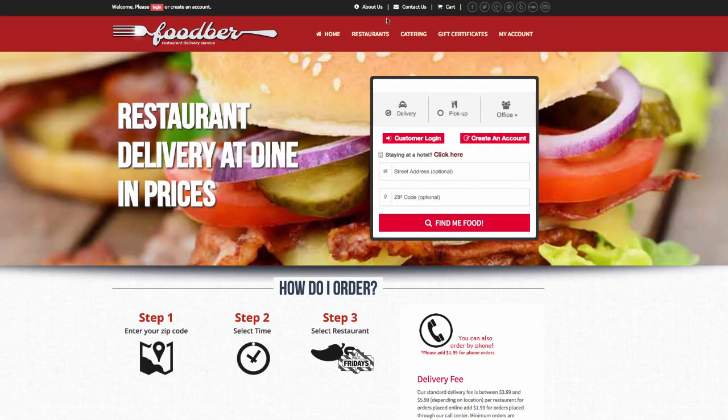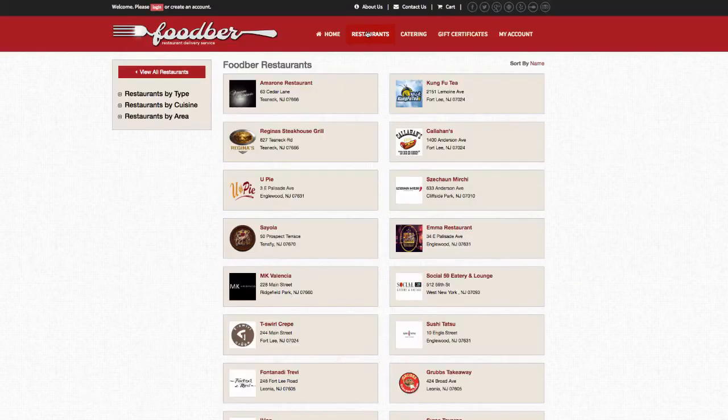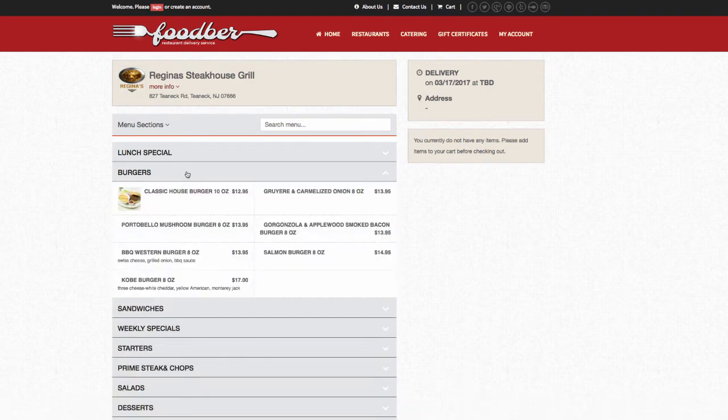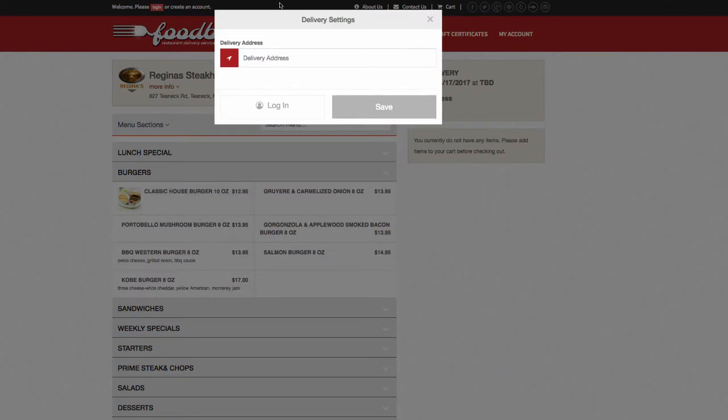So I am on the Foodbird website. I'm going to navigate to restaurants. We're going to look at the desktop view first. So I'll click a restaurant. As soon as I click into the restaurant, you'll notice that an address has not been saved. There's no address in session. If I go to click a menu item, I now see our new delivery time modal.